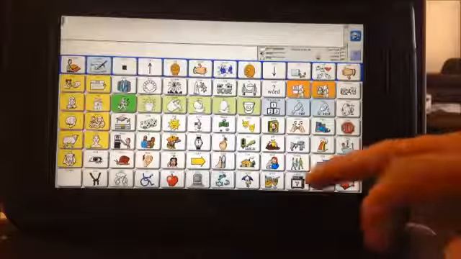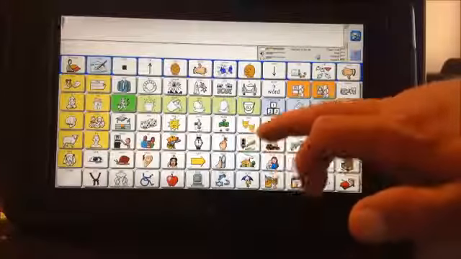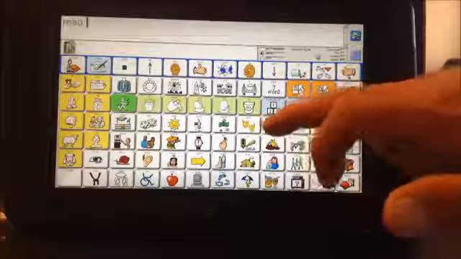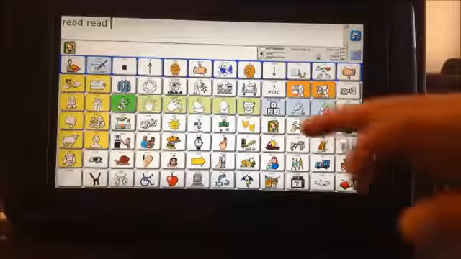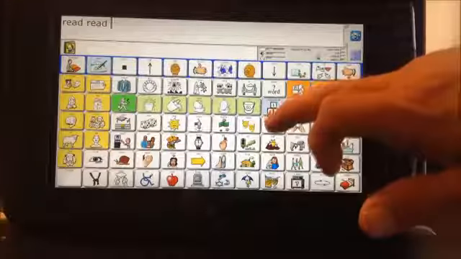So let's do this to another one. The word is read. And we realize this kid loves reading Brown Bear or other books, so we want to add those books. So I'm going to go in there and I'm going to make this one read.